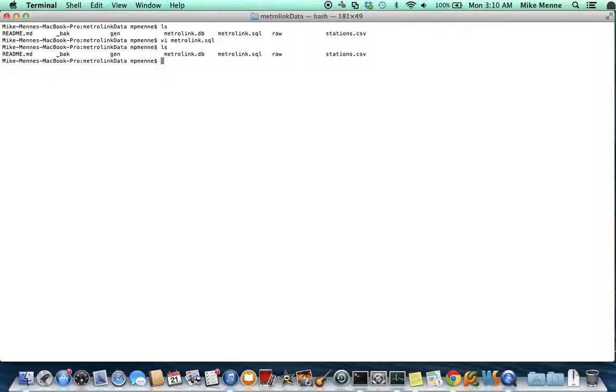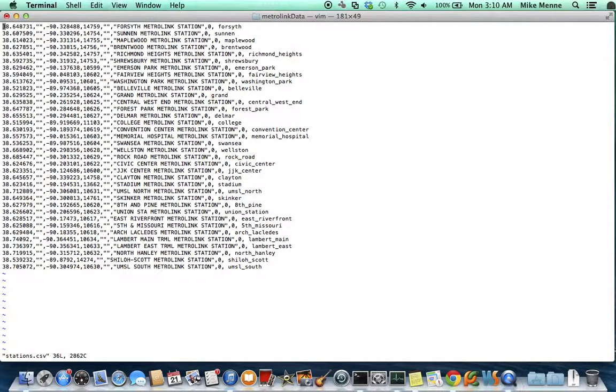Okay, right there we have a stations.csv. So in this case, we would want to make sure that our lat and long are the first three. And we want to make sure that all of our columns line up in the same order that they exist in the CSV file. Very simple.